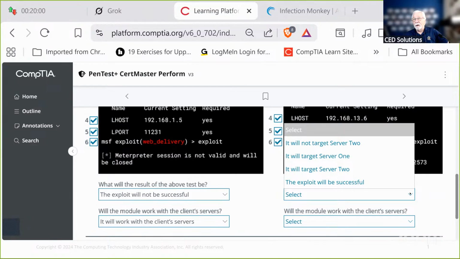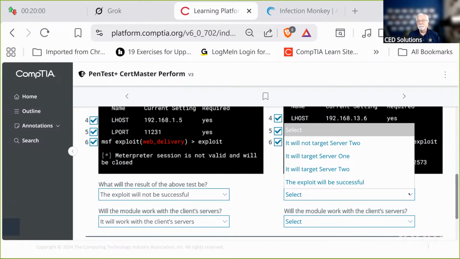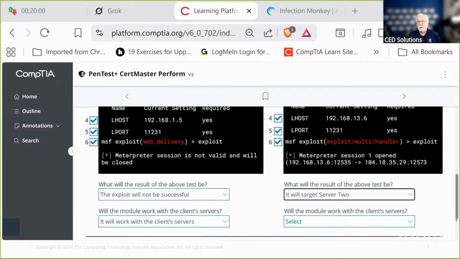Okay. It will not target server 2. It will target server 1. It will target server 2. The exploit will be successful. What do you think? Right. It will target server 2, Chris says. What do you guys? All right. Everybody's in agreement there. It will target server 2.